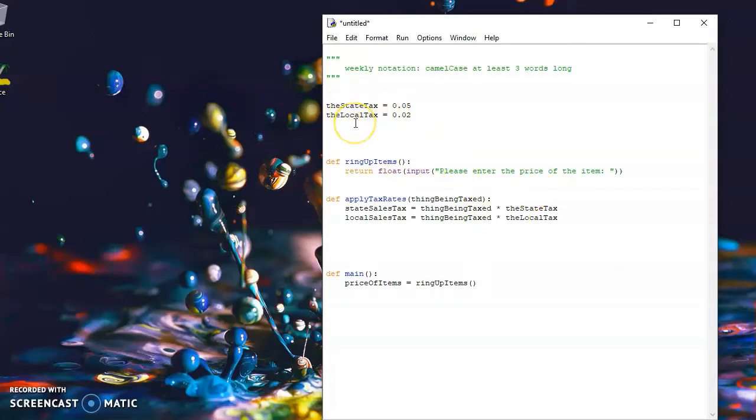Normally, we would use camel case and all caps case to signify which ones are constants and which ones are variables. But one of the points this week is each week in this class is going to be studying the different notations. So here we're just using camel case for everything.